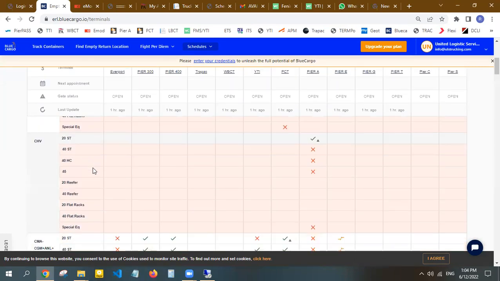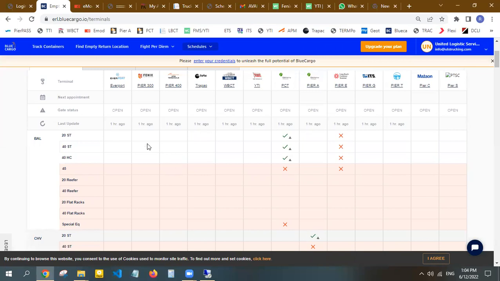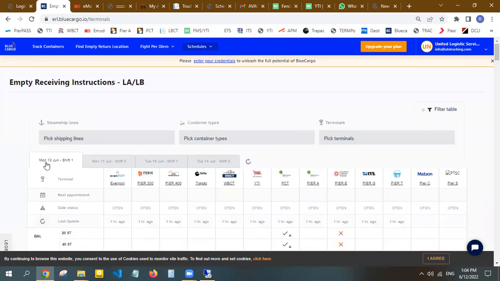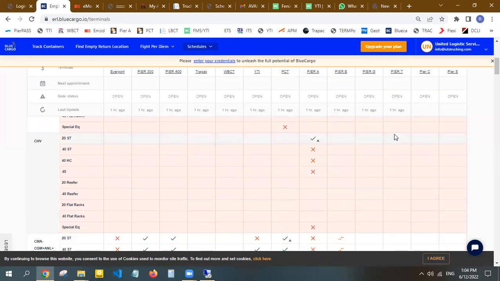So here, if I'm going to see what shipping lines TTI, here Tier T, is receiving for Monday first shift. Here we can see Monday first shift, Monday second shift, but we're checking for Monday first shift. Tier T, what shipping lines?